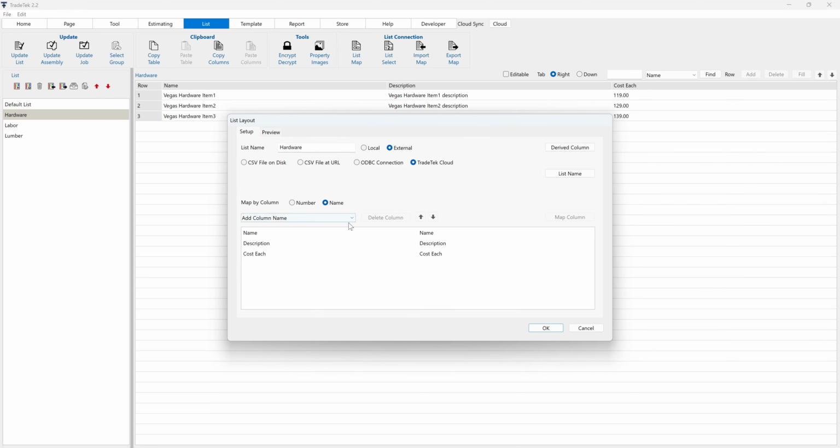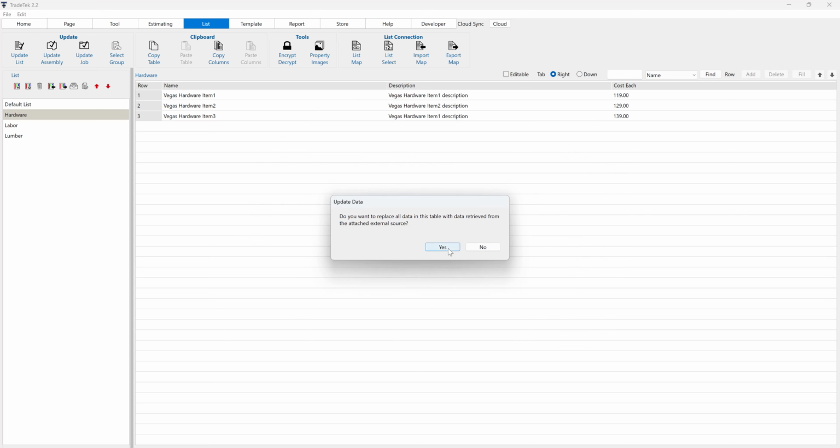Once each external list is created in the List tab and connected to the appropriate cloud virtual list, you can now toggle all lists in the group by clicking the Select Group button and choosing the desired virtual group name.